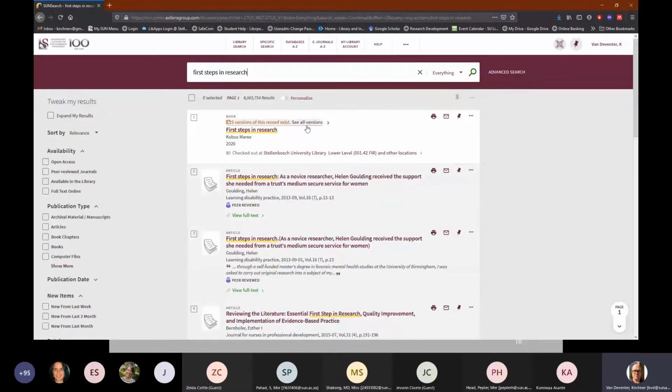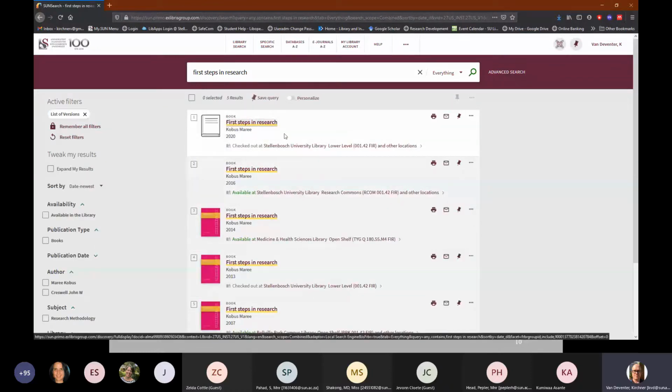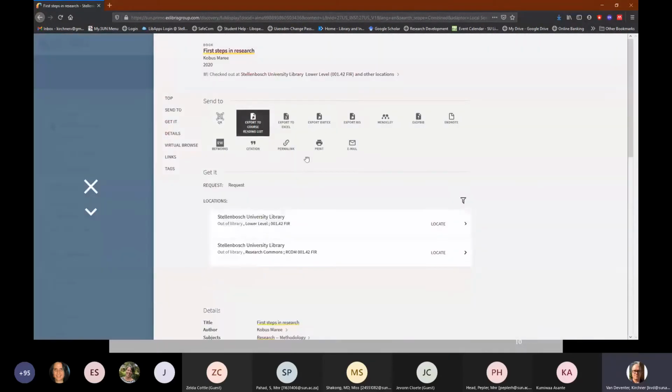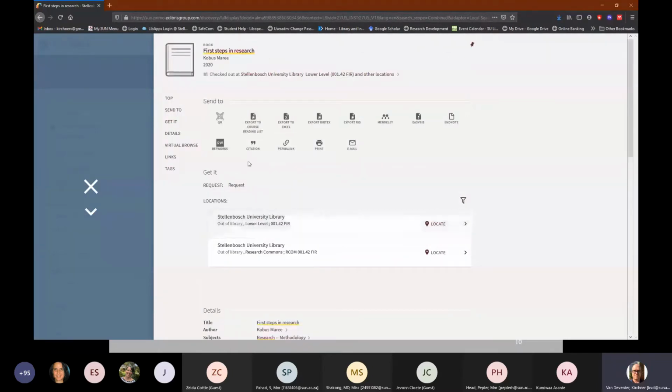So here are different versions of the book, and there is a 2020 version of the same book available at the moment. So if you click on the record, you'll see that there is quite a lot of details here, but what's handy is you'll see there is a Mendeley link there.